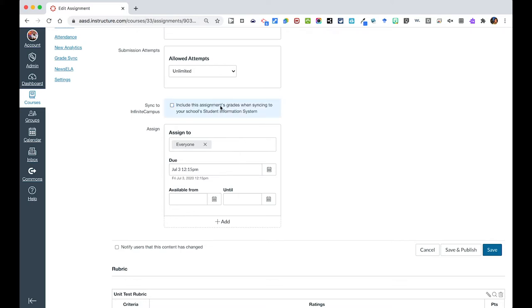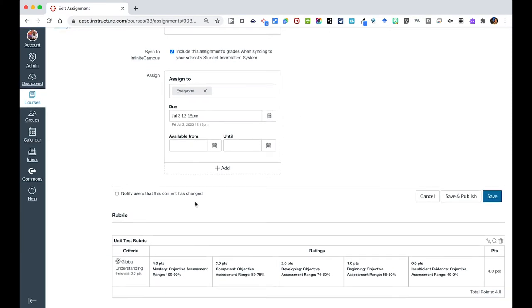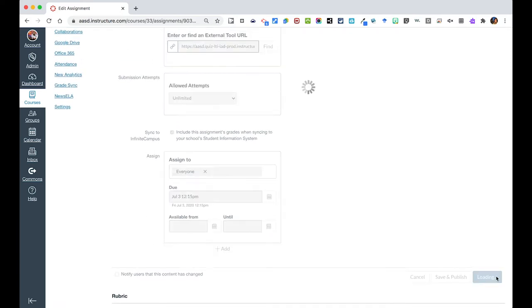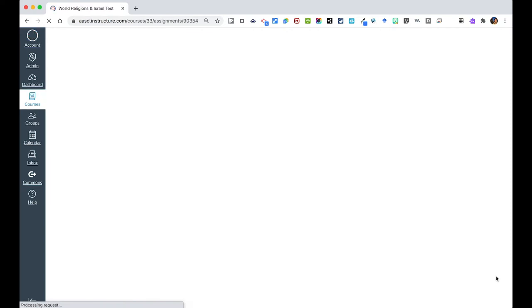Elementary, you do not need this to sync to your student information system or Infinite Campus. If you're high school, middle school, and you do, that's what you would like to click here. I already, down at the bottom, for those that are using this with attaching a rubric for a standards-based scale, you will see something on that on the bottom. I will then hit save, not save and publish because I haven't added all the questions yet.